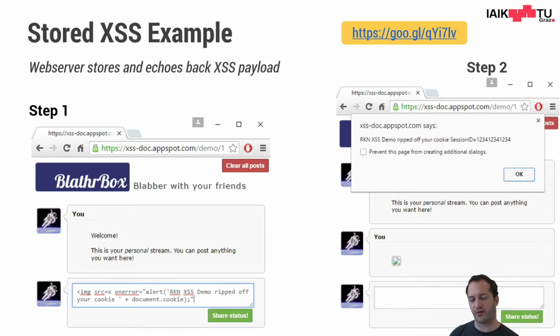Discord features Markdown. You can insert Markdown code in Discord when you write a chat message. Imagine that Discord would not filter JavaScript. Honestly, I haven't tried it. Try it out. I'm pretty sure they did a good job here, but try it out.